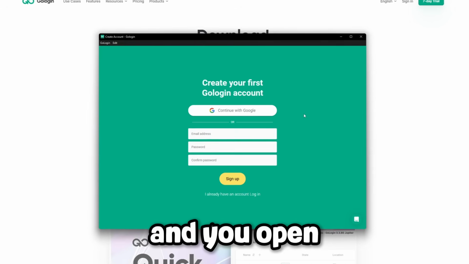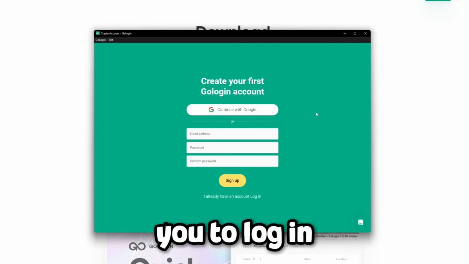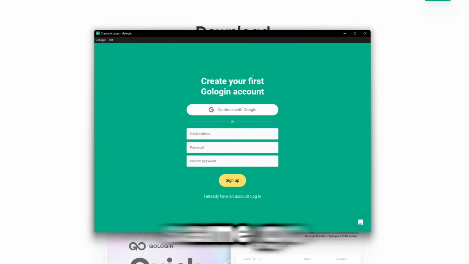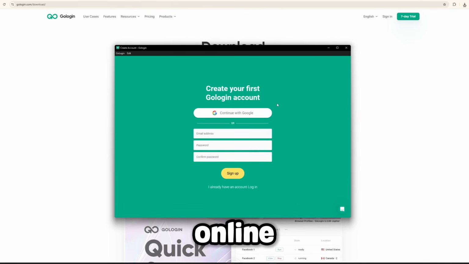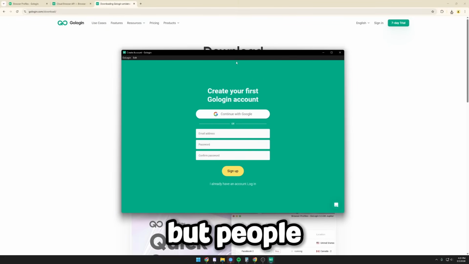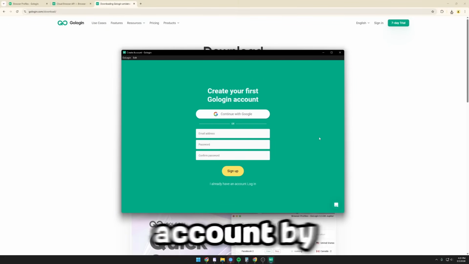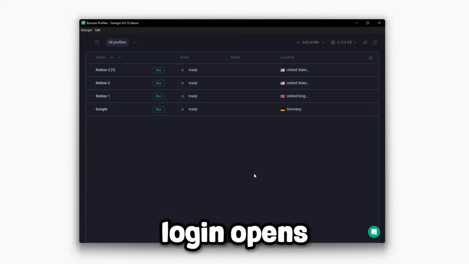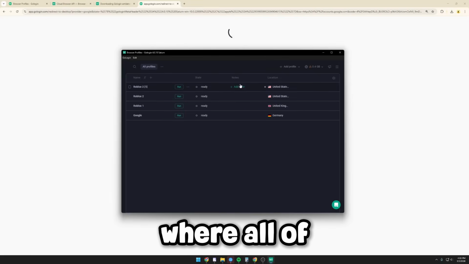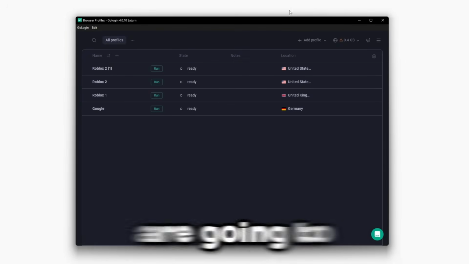Once it's installed and you open it for the first time, it will prompt you to log in. Make sure you log into the exact same GoLogin account you just created online. That might sound obvious, but people mess this up constantly by creating a second account by accident. When GoLogin opens, you'll see the main dashboard. This is where all of your isolated browser profiles are going to live.